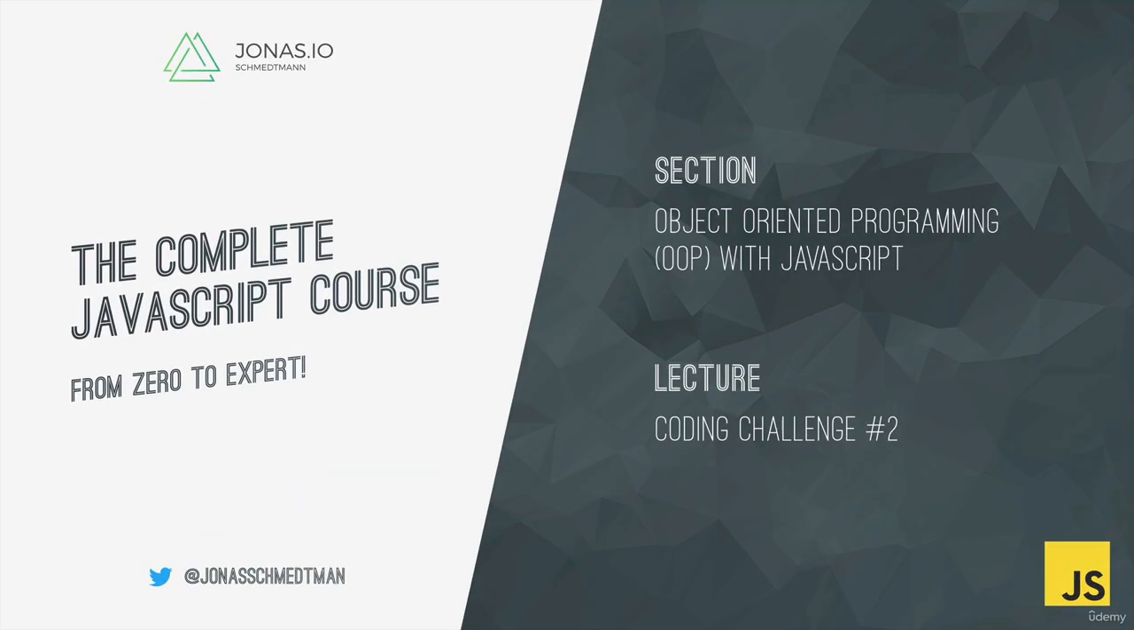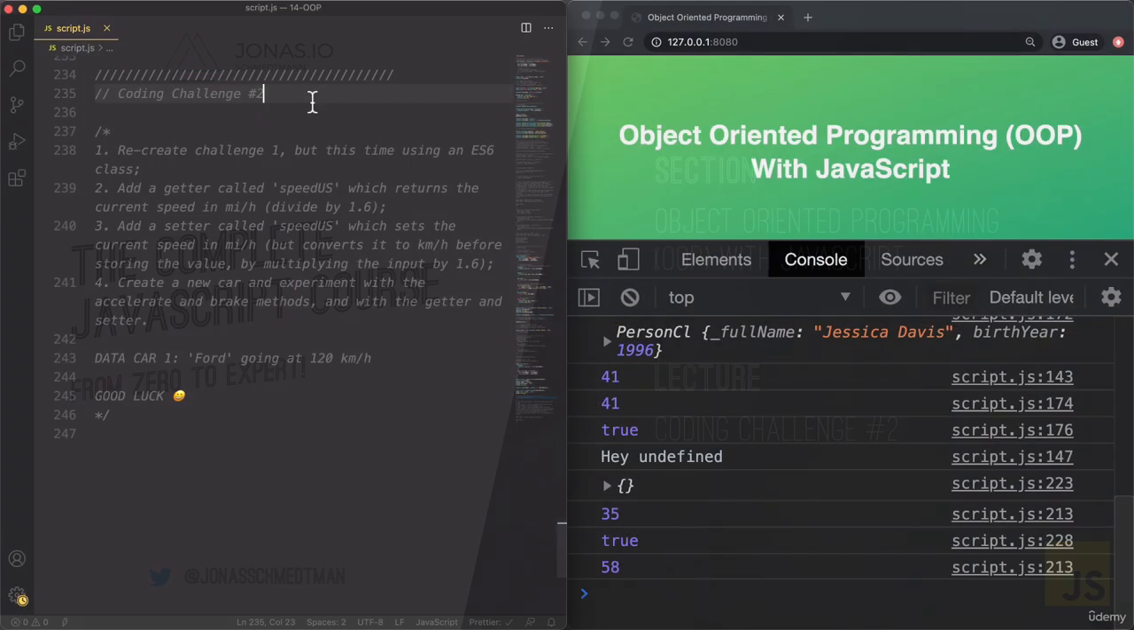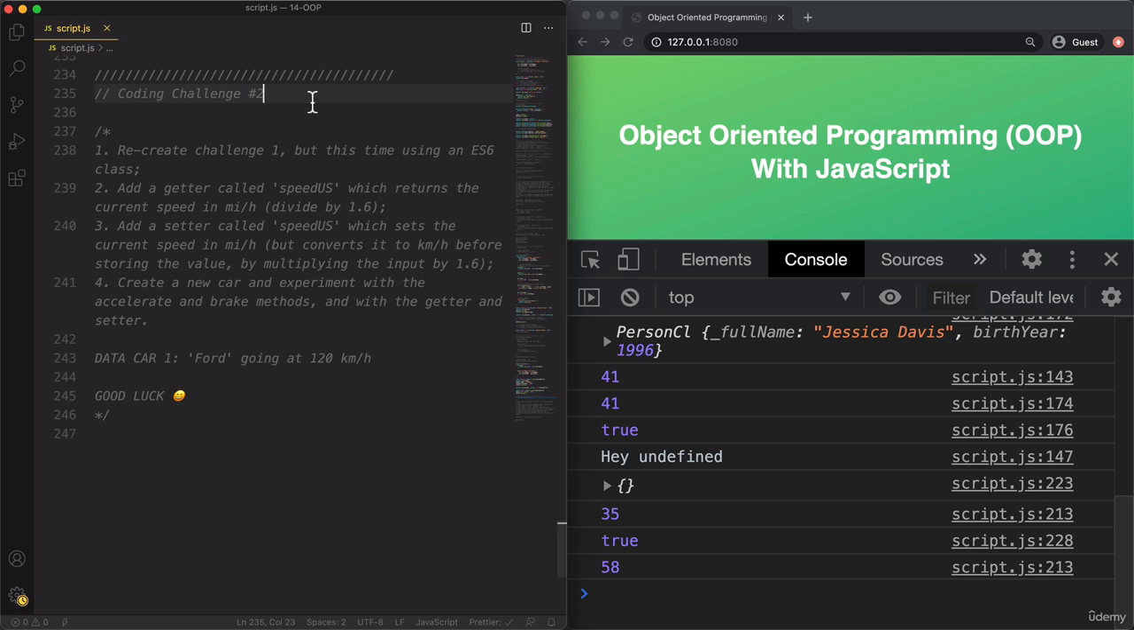Now it's time to practice everything that you just learned about ES6 classes. And so let's now do coding challenge number 2. And the goal of this one is to basically recreate challenge number 1, but this time using an ES6 class.